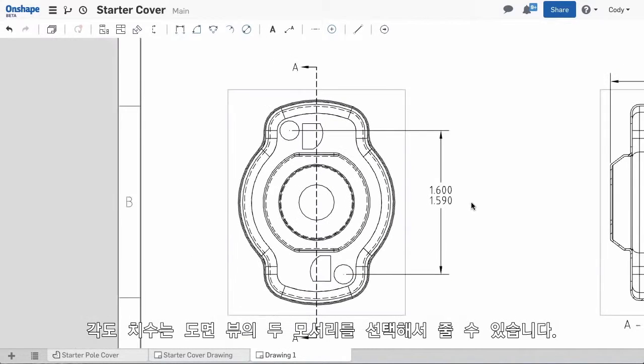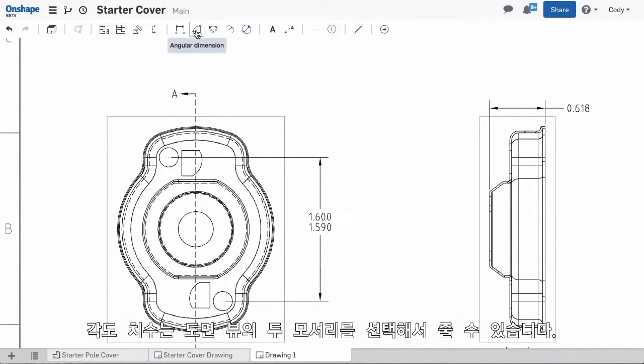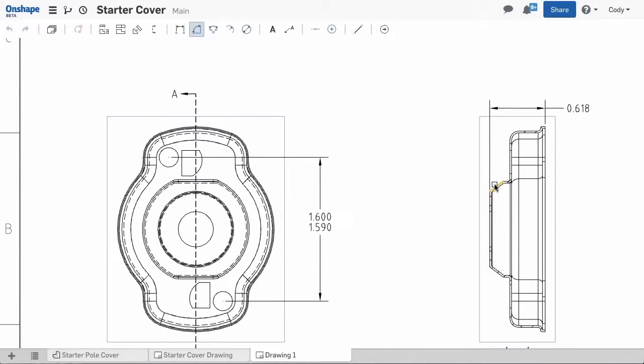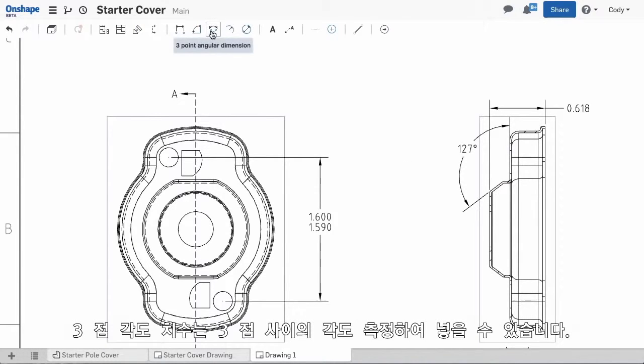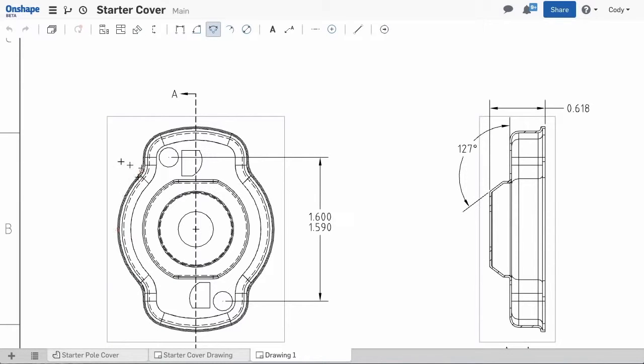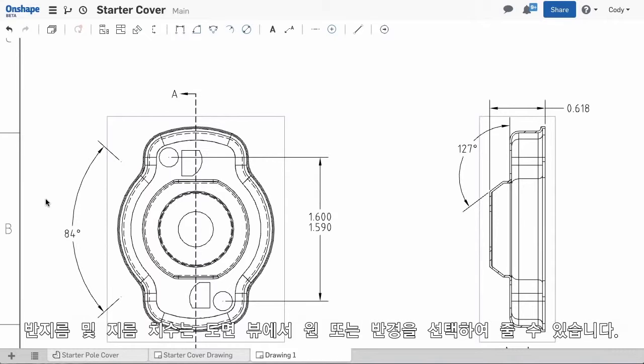An angular dimension requires two edges of a drawing view as references. The three-point angular dimension, as the name implies, is an angular measurement between three points. The radius and diameter dimensions are simple. Just left-click the circle or radius in your drawing view.